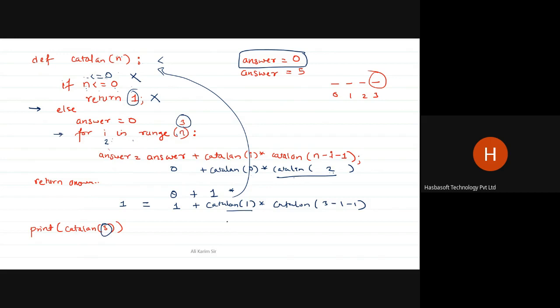Then you will be coming back here. The previous answer was 1, 1 plus, and this one will be Catalan 1 answer. You are going to repeat this thing yourself. Again, it will be the previous answer 1 plus this is going to repeat itself, because i in this case is 1 now. Catalan 1. So it is internally repeating.